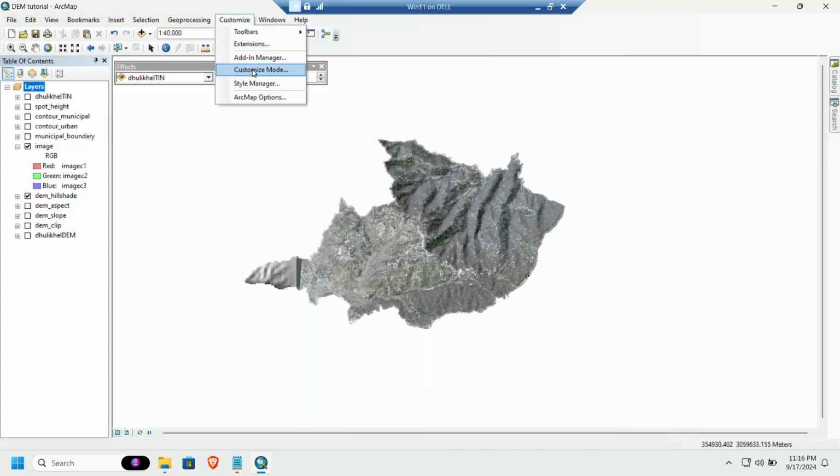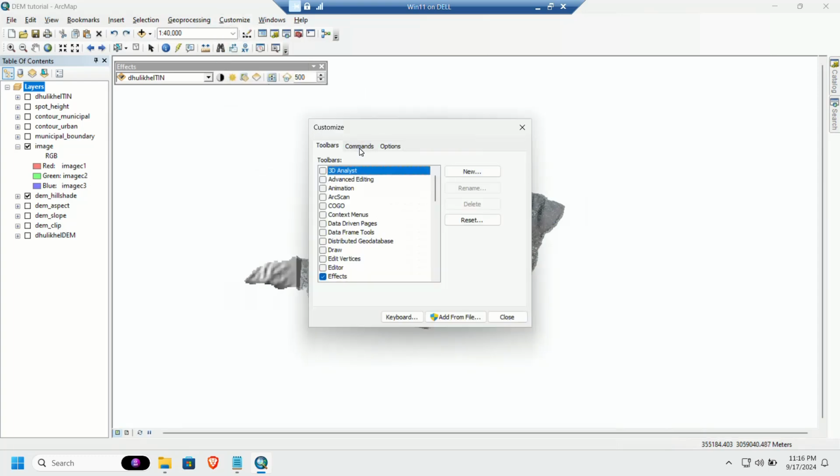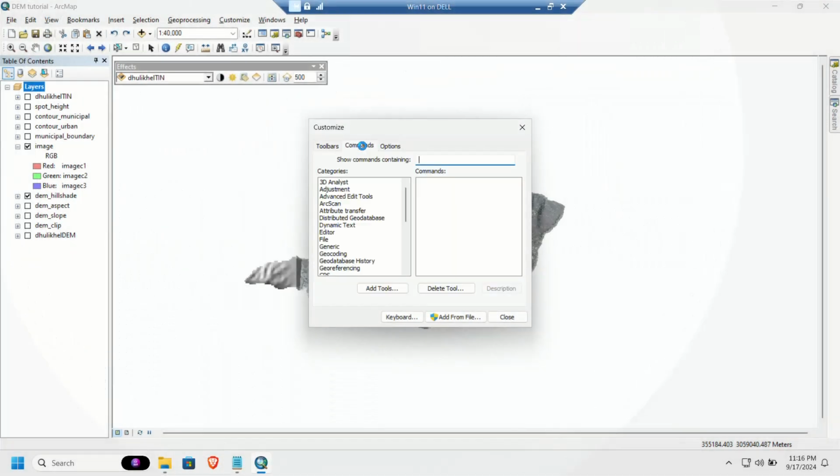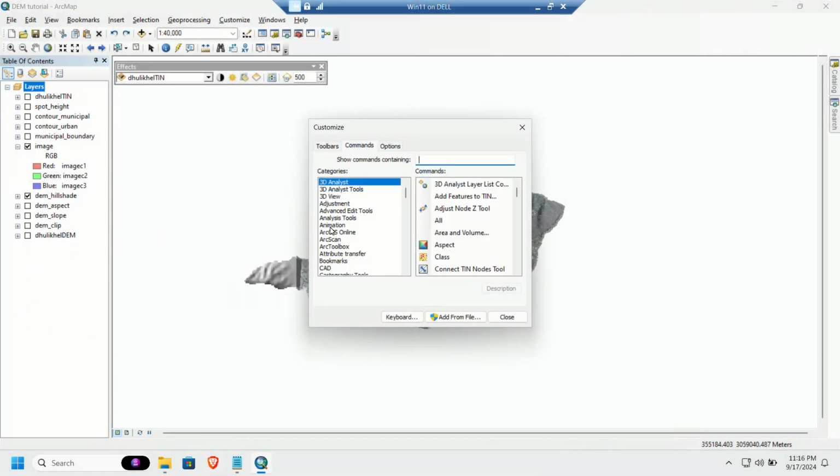Then go to customize mode and go to commands. This is important. Go to commands. Here, look for special analyst in the categories. Let's see, where is it? IZKLMNOPQRS, special analyst. Now we will add from file.